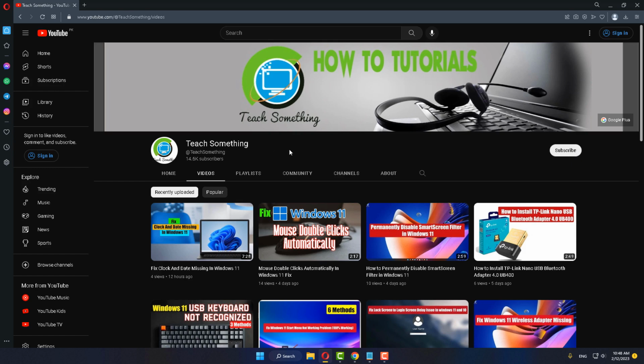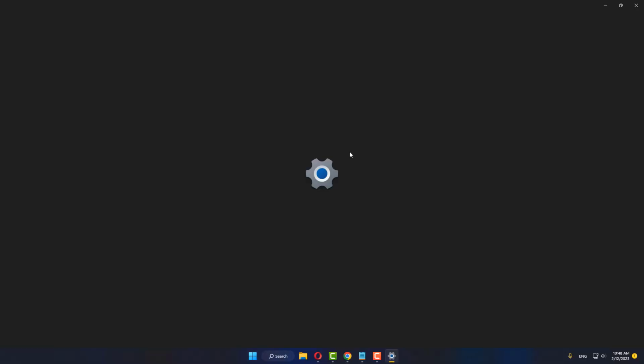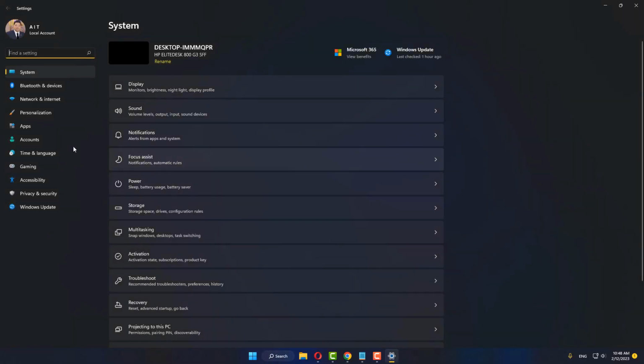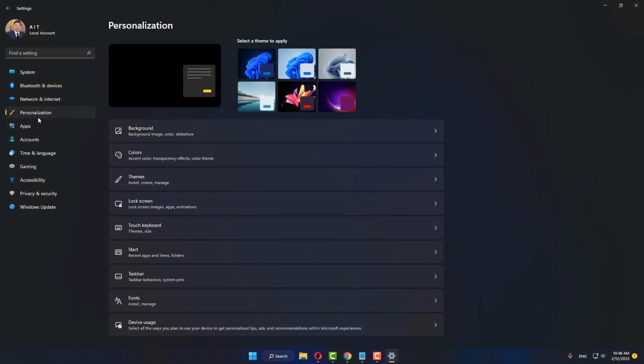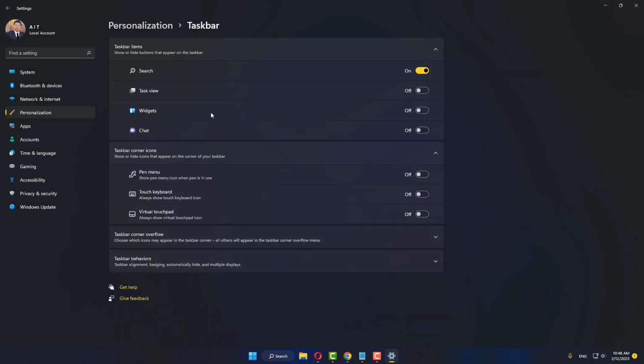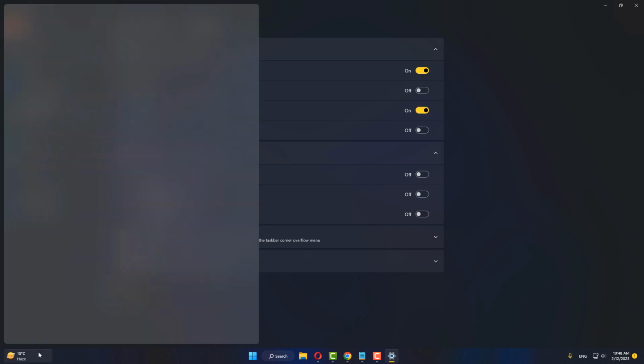Okay guys, the first method is to go to the Settings of your Windows. After that, go to Personalization, click on Taskbar and turn on the Widgets. Now you can see it.